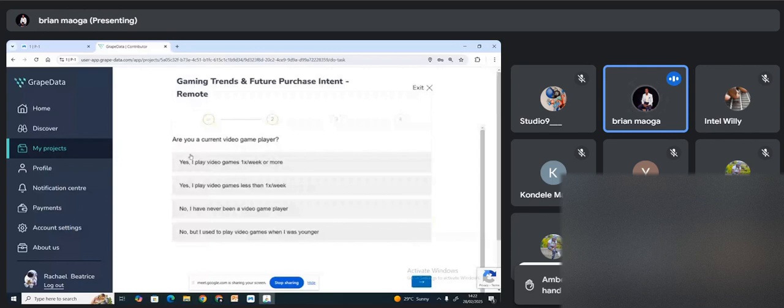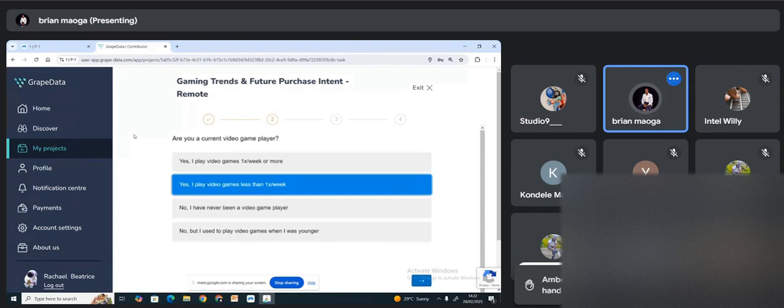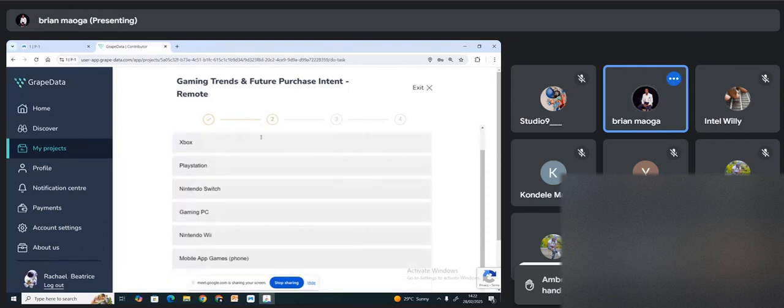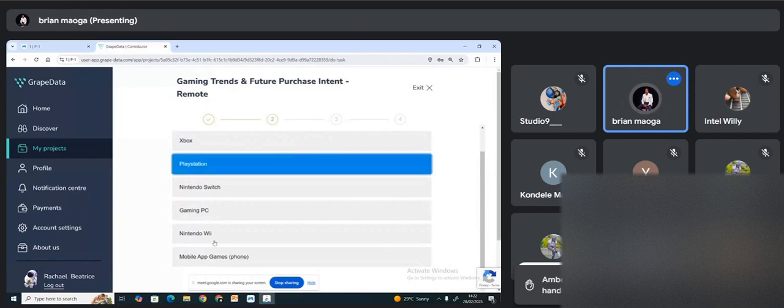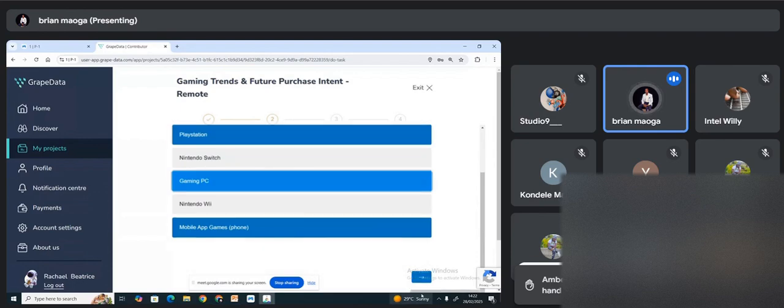Are you a current video game player? Yes, I had picked the second. I play them less than one times a week. Which of the following devices do you play games on? Here too we had picked PlayStation, mobile and gaming PC. Xbox I had picked and then removed, so I'll not pick it.